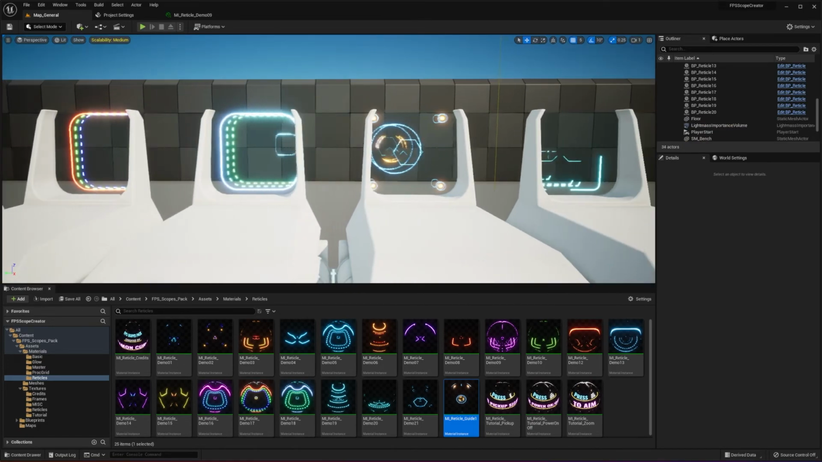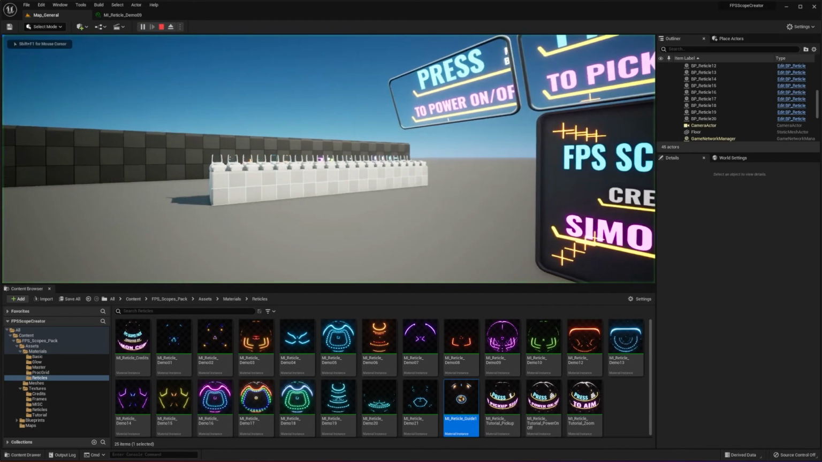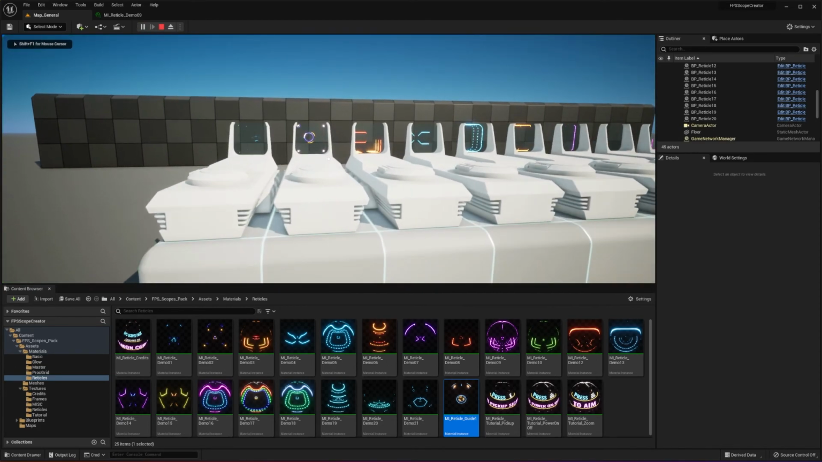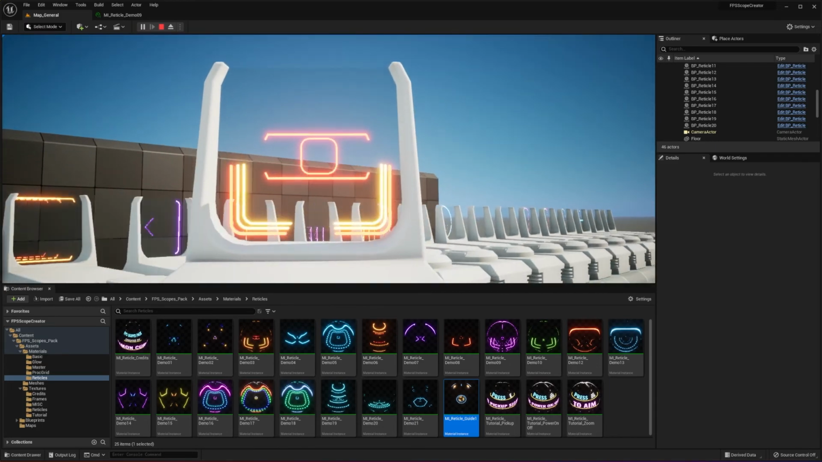So yeah, one thing that I would recommend is to change the anti-aliasing method. Usually it's set to temporal super resolution, and in this case I would recommend setting it to temporal anti-aliasing. It just prevents a lot of the ghosting that happens with the bloom post-processed effect, especially since we have a lot of bloom like on our reticles.